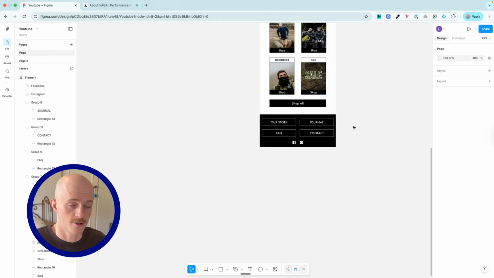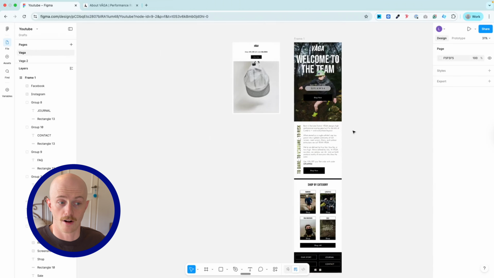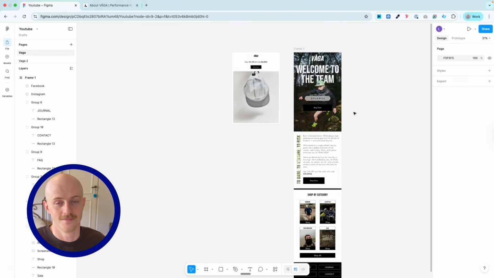If they scroll down to the bottom of the email and maybe they're not ready to purchase right this instant, but they want to read more about the brand, our story, the journal, or contact the brand about whatever that may be, then they can do that as well. I am absolutely certain that if Varga implemented this one, it would convert substantially better than the original. Let me know if you agree. So that's the full process. Take a basic underperforming welcome email and turn it into something that does the job it's actually supposed to do.